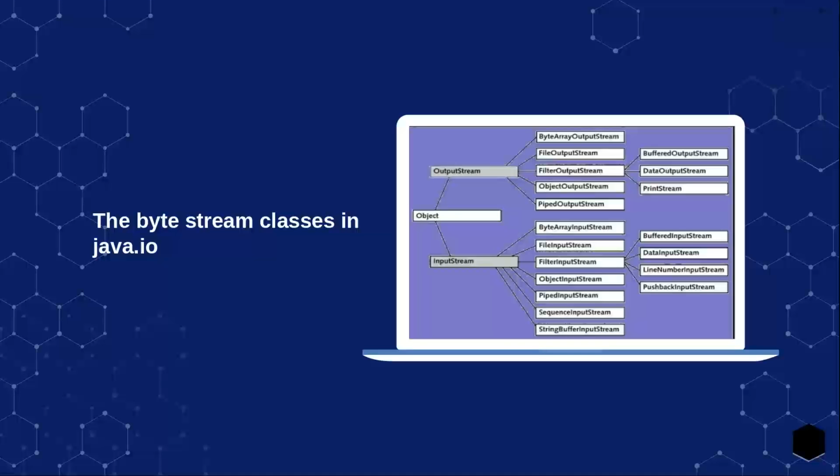Now we come to output stream. The output stream can be divided into byte array output stream, file output stream, filter output stream, object output stream, and piped output stream. Depending on the data, if it is file data, you can use file output stream. If it is a byte array, then you use byte array output stream. And if the processed data is in object form, then it's an object output stream, and piped output stream, depending on the case.